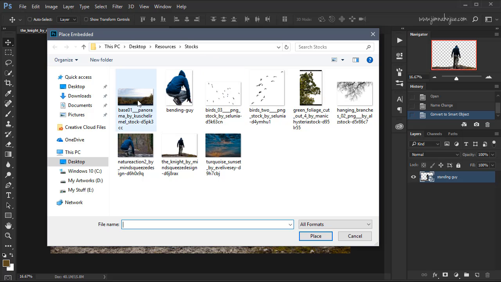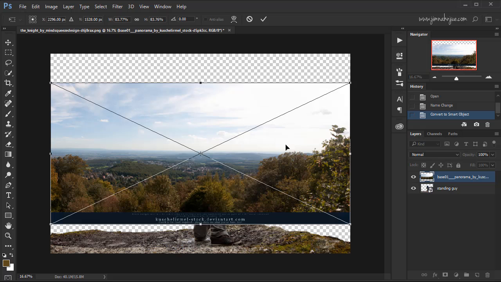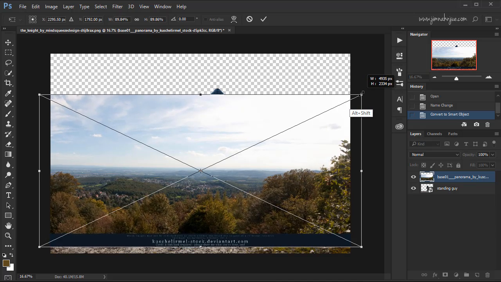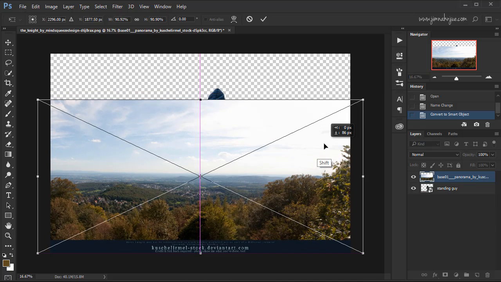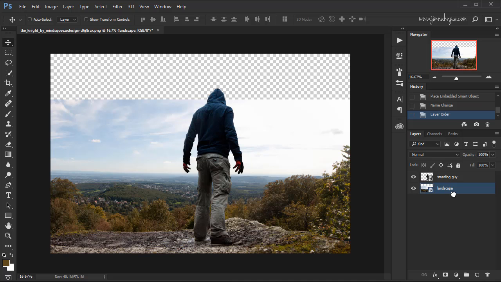We are going to place in our landscape like that. Scale it up a little bit by pressing and holding Shift and Alt while you scale up. It's going to scale from the center. Then position it at the bottom there. Then we'll head over to the layers panel and rename it to landscape. Press enter to accept. Then drag it beneath our standing guy.